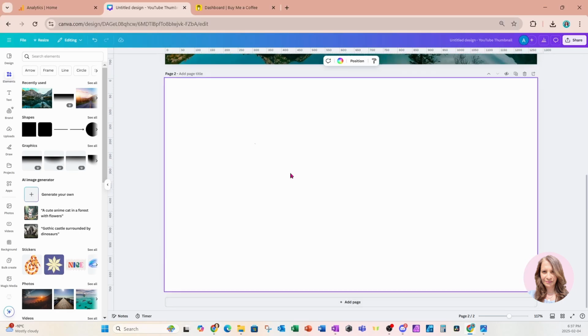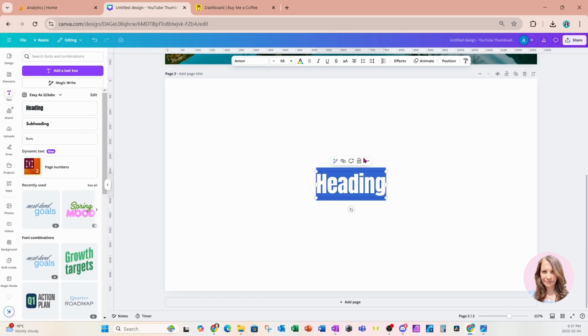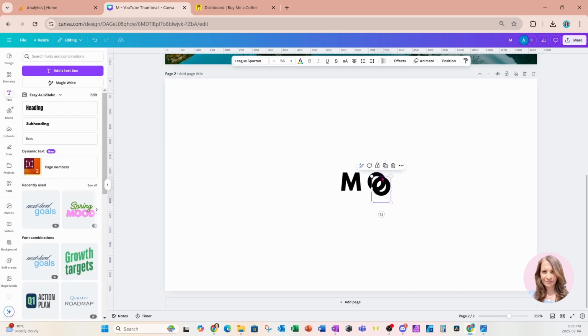I'm going to add a new page, and I'm going to go to Text. I'm going to add some text onto my workspace. And in here, I'm going to type with a capital M. And before I move on, I'm going to change this to League Spartan, which is that one right there. And then I'm going to add or duplicate this text box because I want to maintain the size, the text size, and the font. In here, I'm going to change this to O because what I want to spell out is mountain.